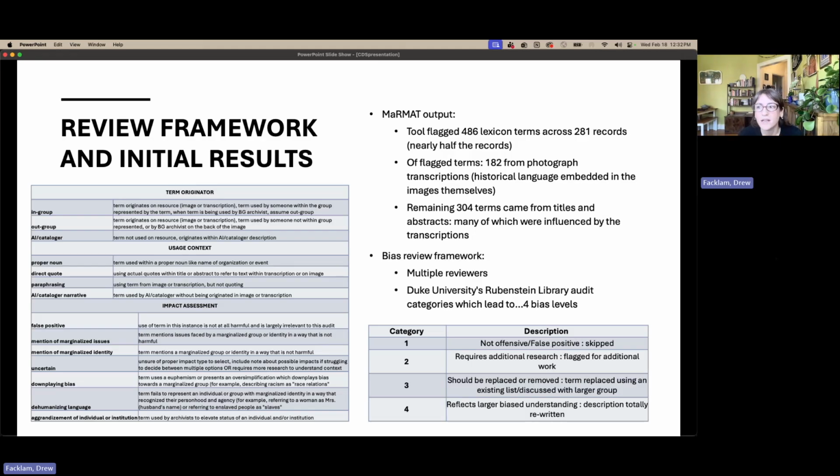Then there's when it explicitly is downplaying bias, when it uses dehumanizing language, or when it has aggrandizement of oppressors. Different combinations of this lead to different categorizations, right? So of course, no matter what the term originator and usage context, the impact assessment, if it's a false positive, we would put that at the category of 1, right? So then later on, you'll skip those when you're remediating this metadata. Category 2 is really, as I mentioned, when you're uncertain of the proper impact type, and it requires more research. So that leads to a different workflow.